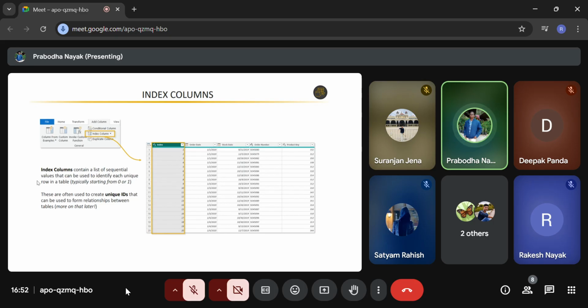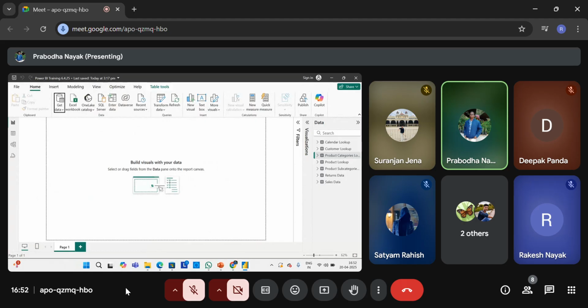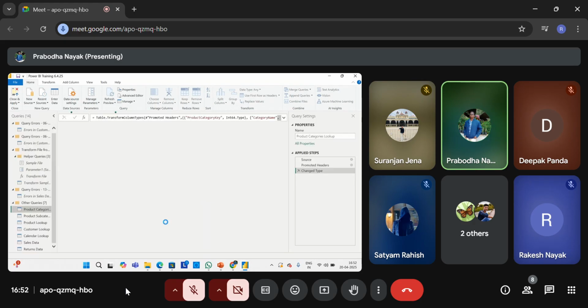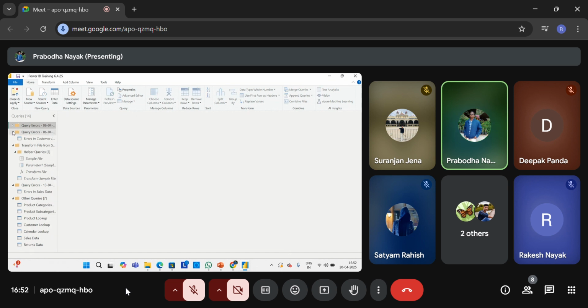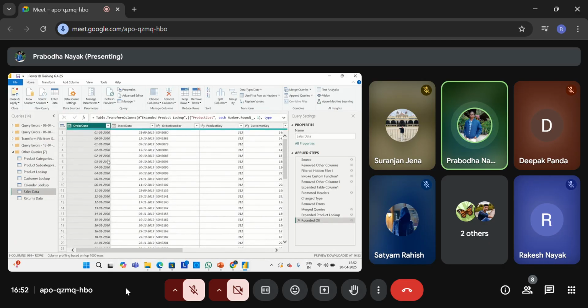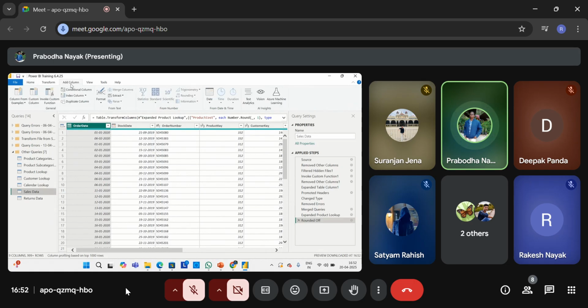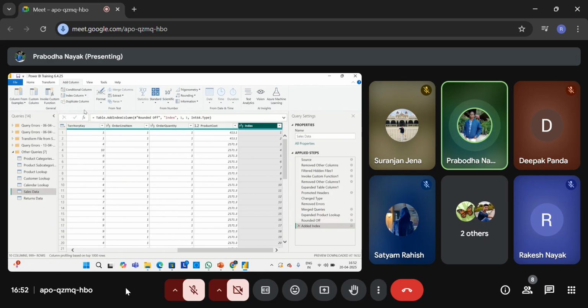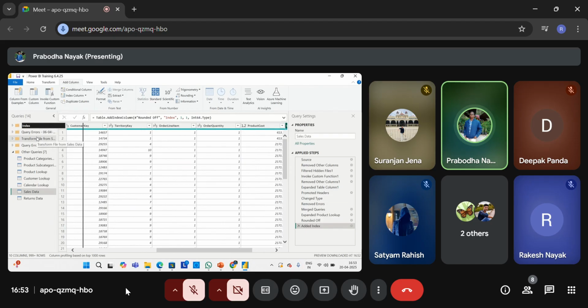So what are index columns basically? I'm going to the Transform Data tab because that's where all the things in Power Query are. I click on the Sales Data table as an example. So I'll create some index column. You have to go to Add Column and click on Index Column. Here you can get the option from 0 or from 1. So I'll take from 1. Once the index column is here, if you want to take it to the beginning, you can drag and drop it to the beginning.